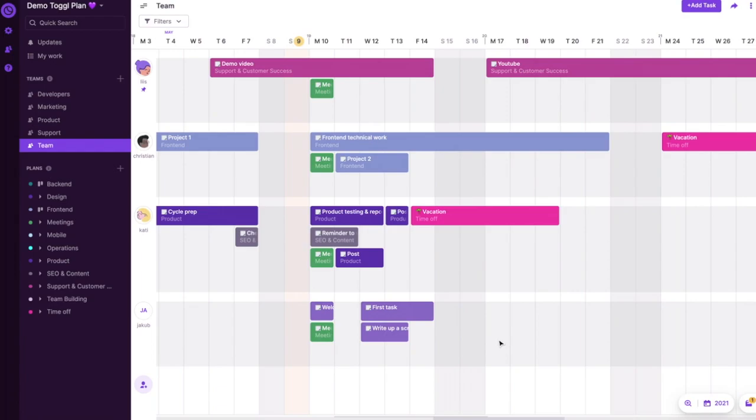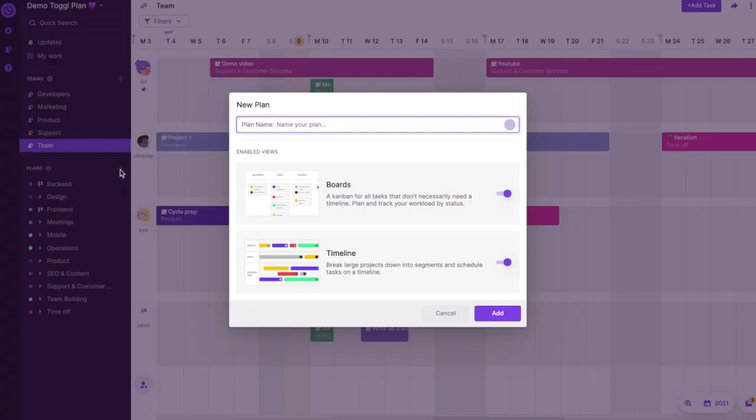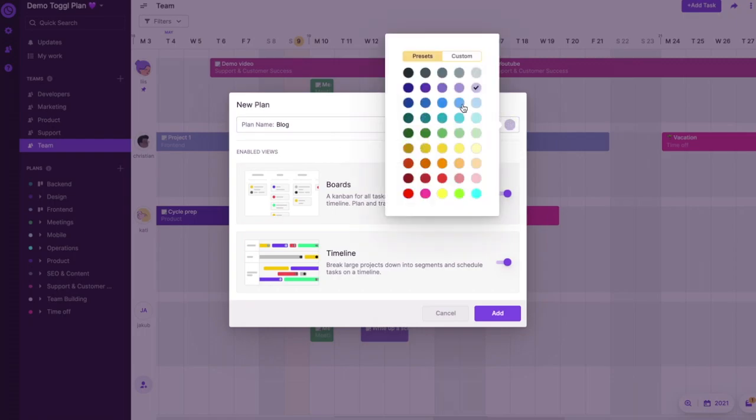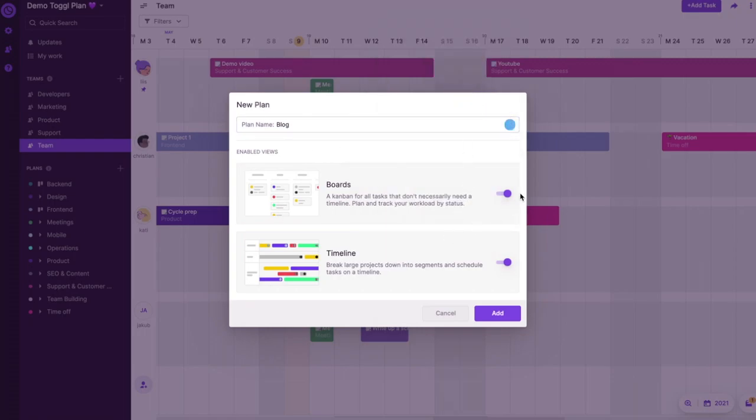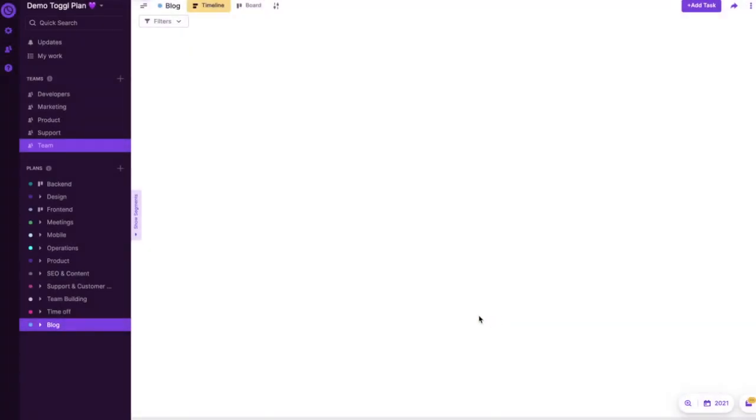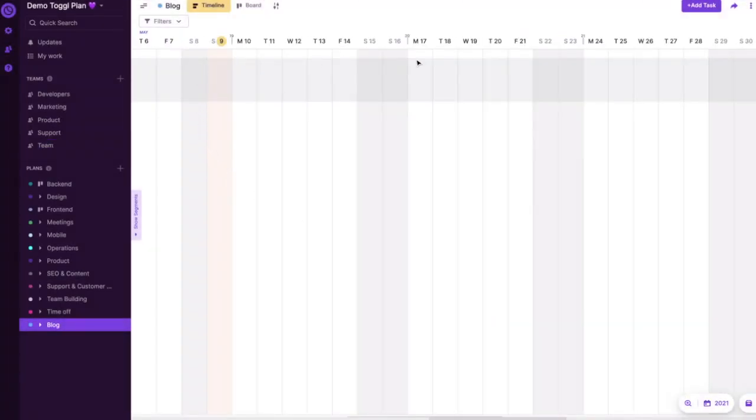Now that we're more familiar with the team timeline, let's start really planning your work. On the left-hand side panel, you'll see our teams and plans. Let's create a new plan by clicking on this plus icon. We'll name this plan blog, and we can adjust the color of this plan to something we'd enjoy the most. And we can choose whether this plan should have a timeline or board view or both, and we'll keep both for this one.